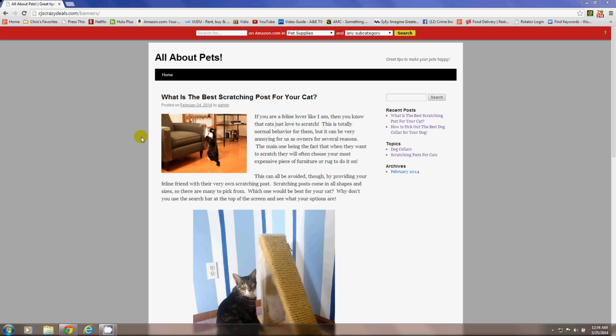Okay, I've created a little blog, and this blog is basically all about pets. So it's a blog that somebody might have where they can blog about basically any kind of animal. Now, the Amazon search bar plugin, as you can see, is across the top. Okay, it's fully customizable. I have it set up in red, but all of the colors can be changed. Basically, everything can be changed, and I'm going to go into that a little bit later.